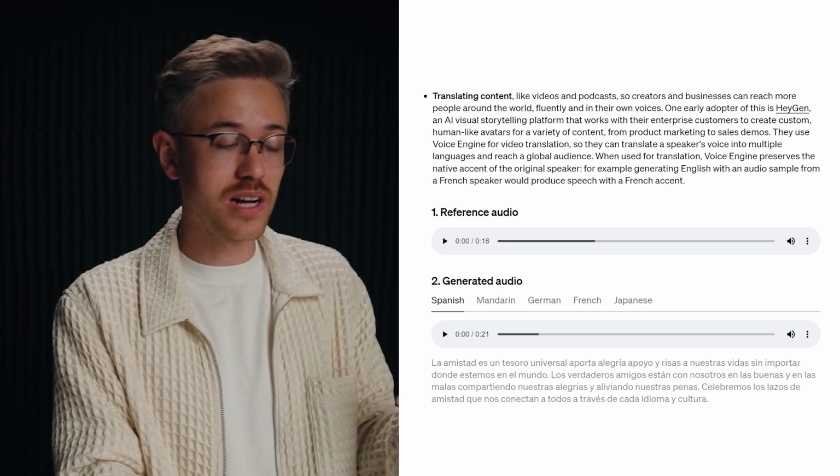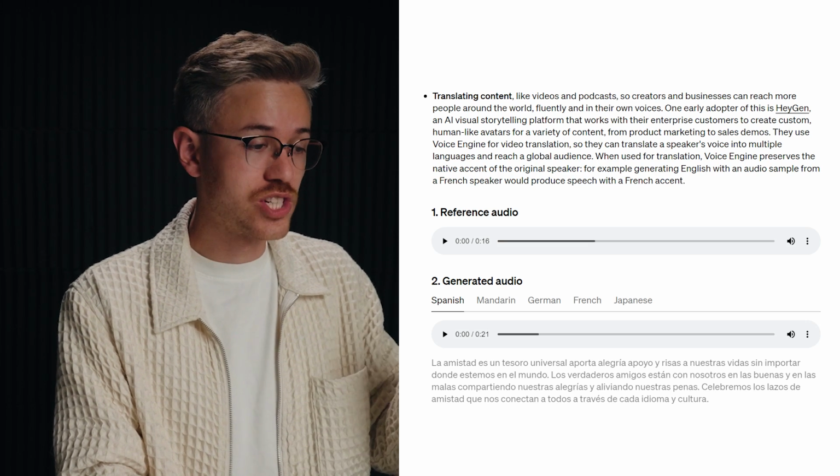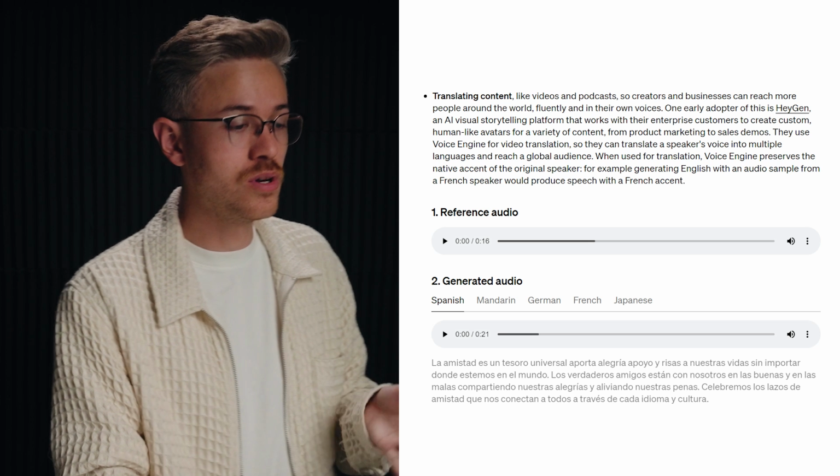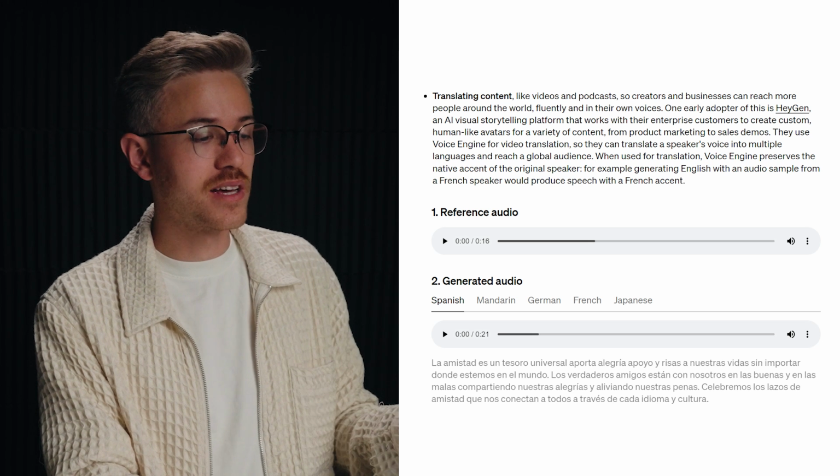So that's pretty interesting, but the applications that OpenAI outlined go way beyond simple voice cloning. They also talk about translating content, which this tool has the ability to do. So again, here's the reference audio.